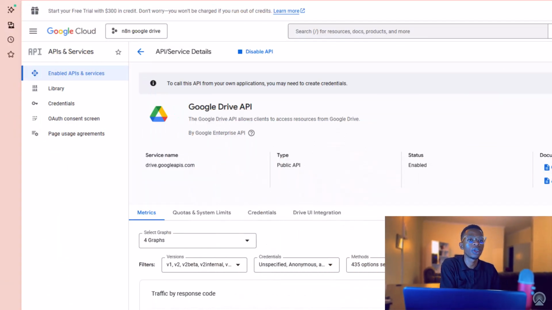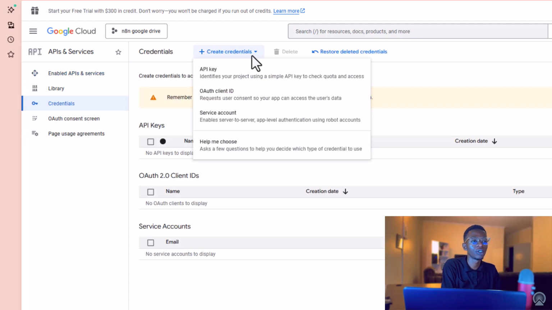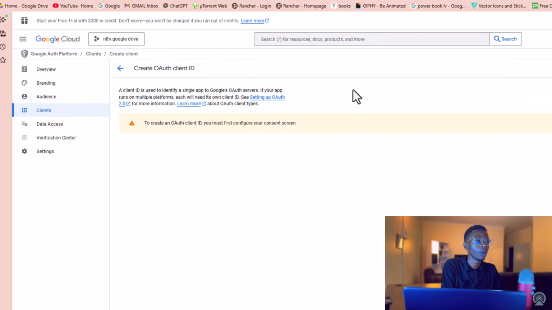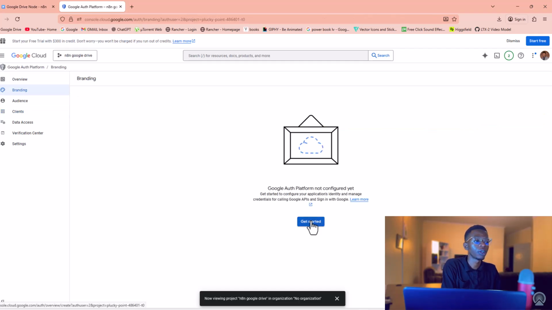The next step is for us to create OAuth credentials. And to do that, we're going to head over to Credentials. We're going to go at the top here and create credential. And we're going to select OAuth client ID. We're going to go ahead and click on Configure Consent Screen. Click on Get Started.